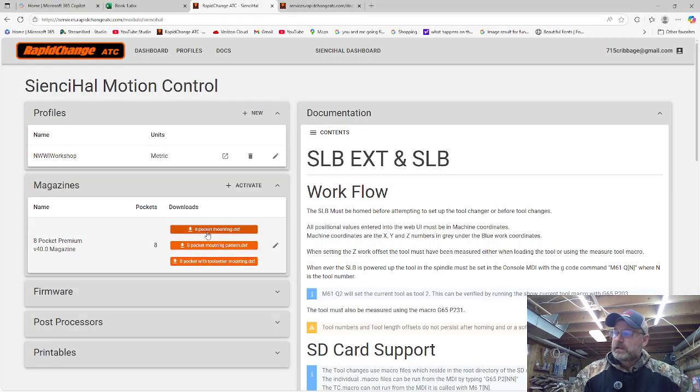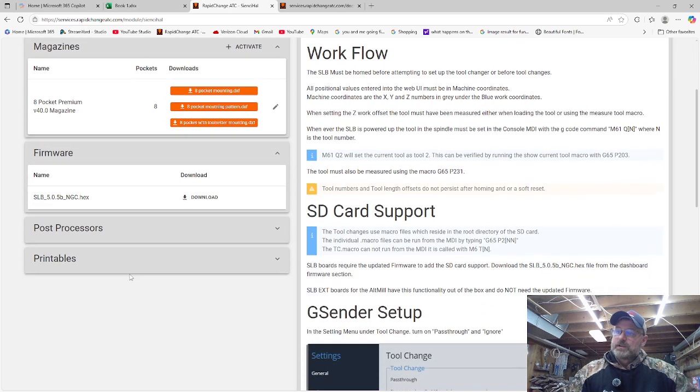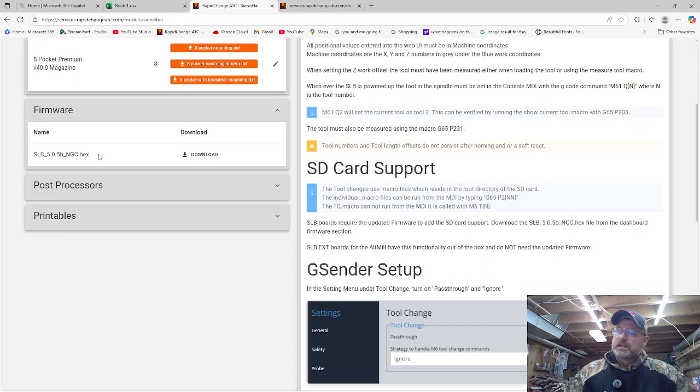You can get it with the mounting, or you can get it with the tool setter, without the tool setter, all those things. Firmware: here is the firmware file that they say we need for the Altmill SLB EXT to be able to use our SD card. I don't believe I ever installed this one, and mine works just fine. But that's where you find that.